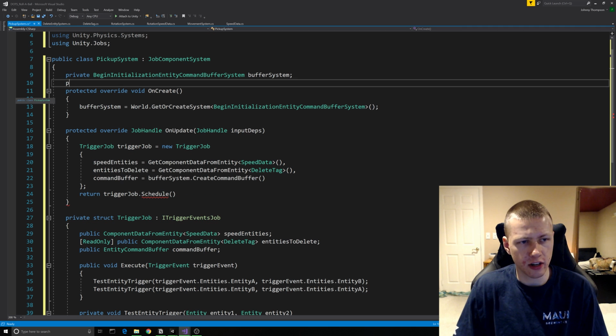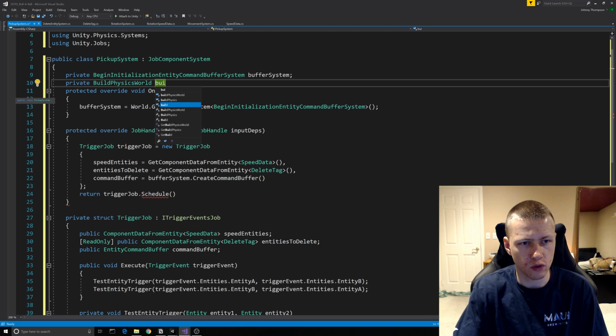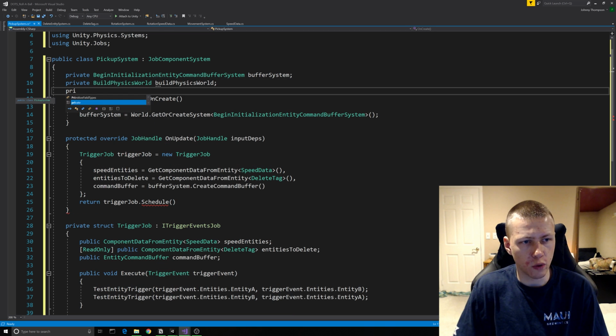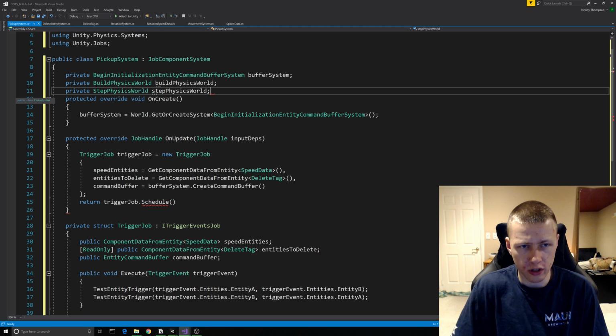So again, outside of here, this is just going to be a private build physics world. We'll call it build physics world. Also, we're going to do a private step physics world. Call this step physics world, just like that.